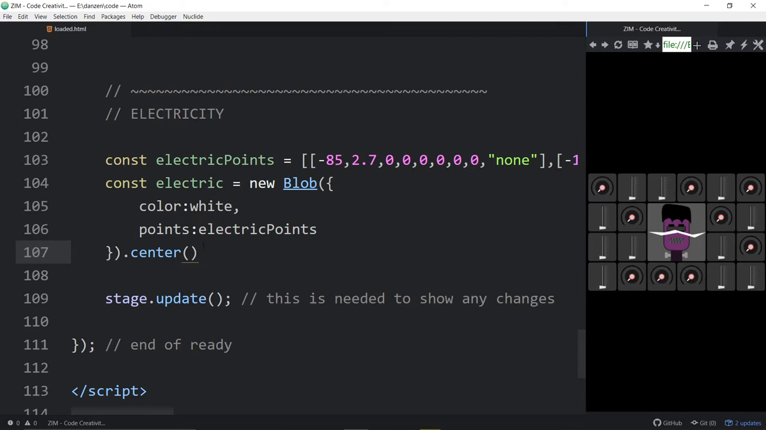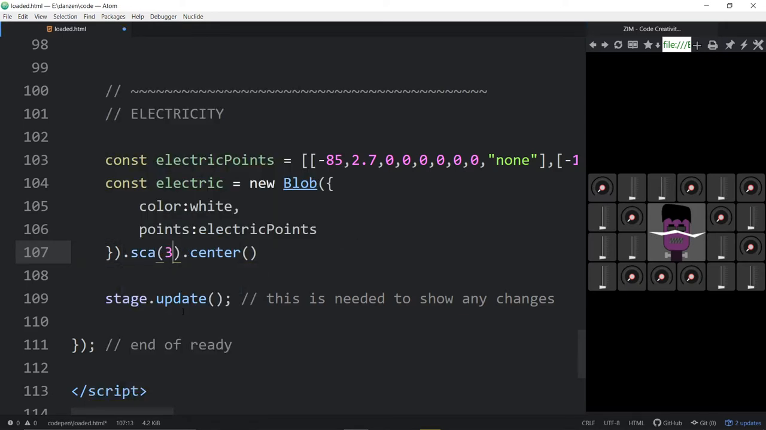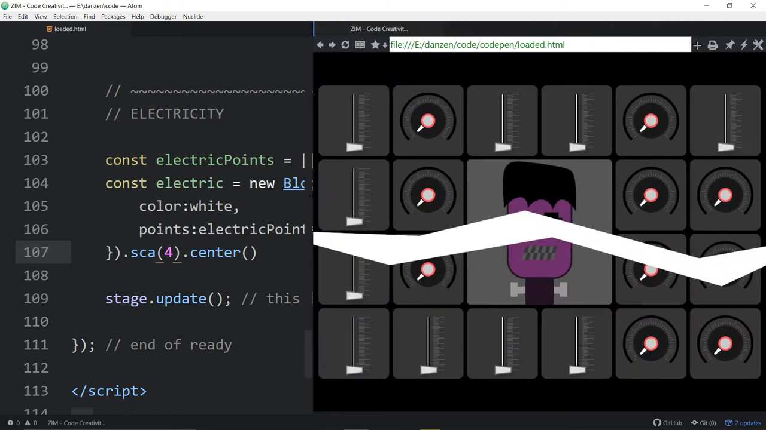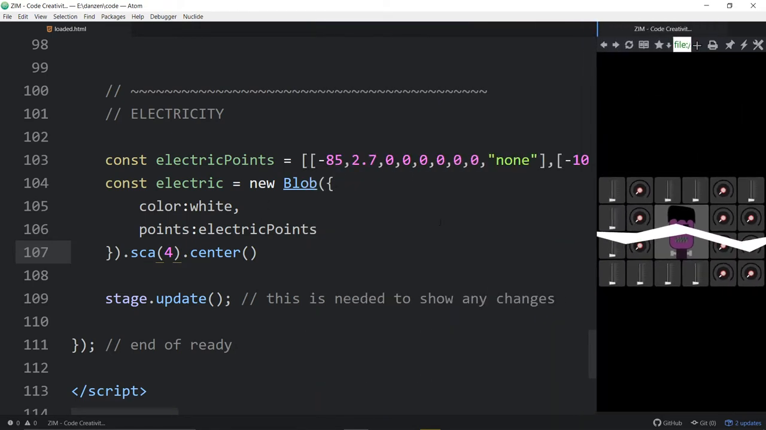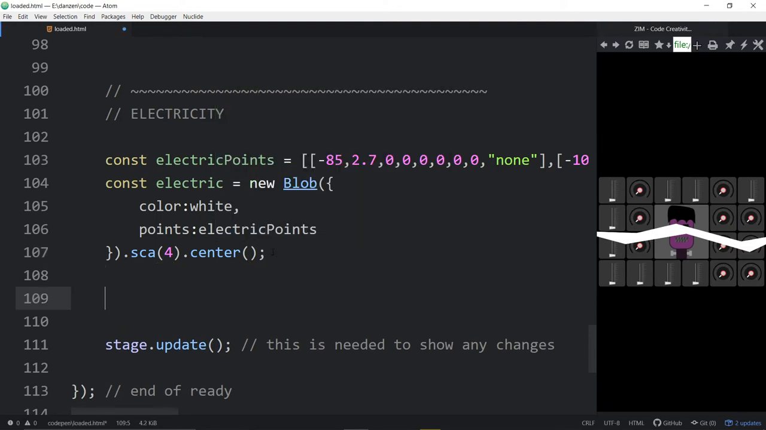We're going to have to scale that, it looks like. So dot scale three times, will that go across? Maybe a little bit more. This electricity is going to be going zzz, zzz, zzz, and we'll do four. That'll go off the edge. That's probably okay. And now let's animate the parts of that blob. Dot center. To animate the blob, we animate the point controls. So that's a point controls property.